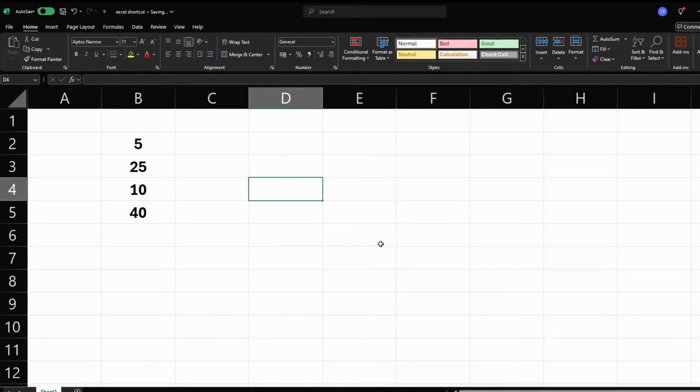These 10 Excel shortcuts can save you a ton of time and make your workflow more efficient.